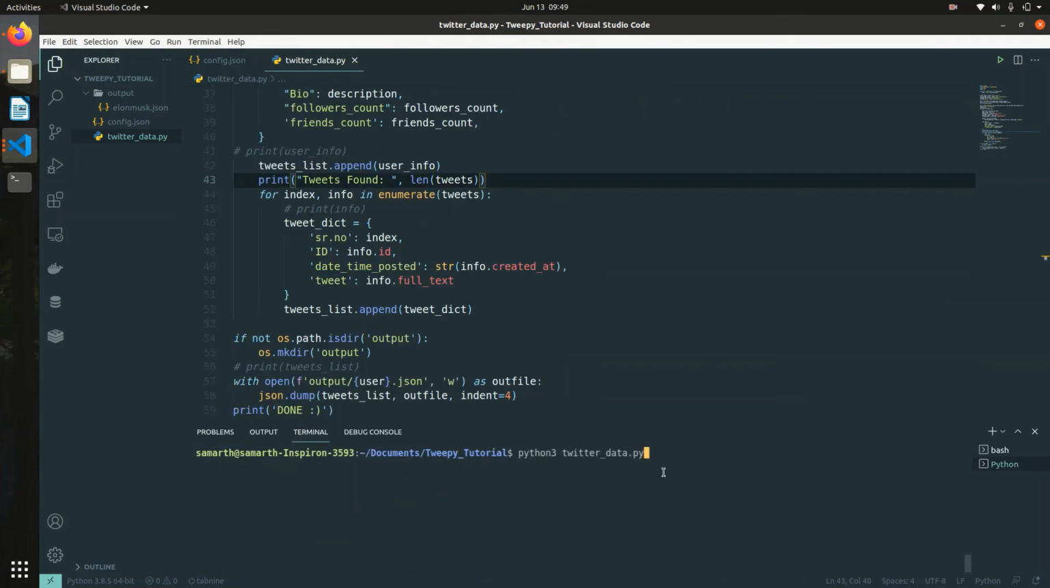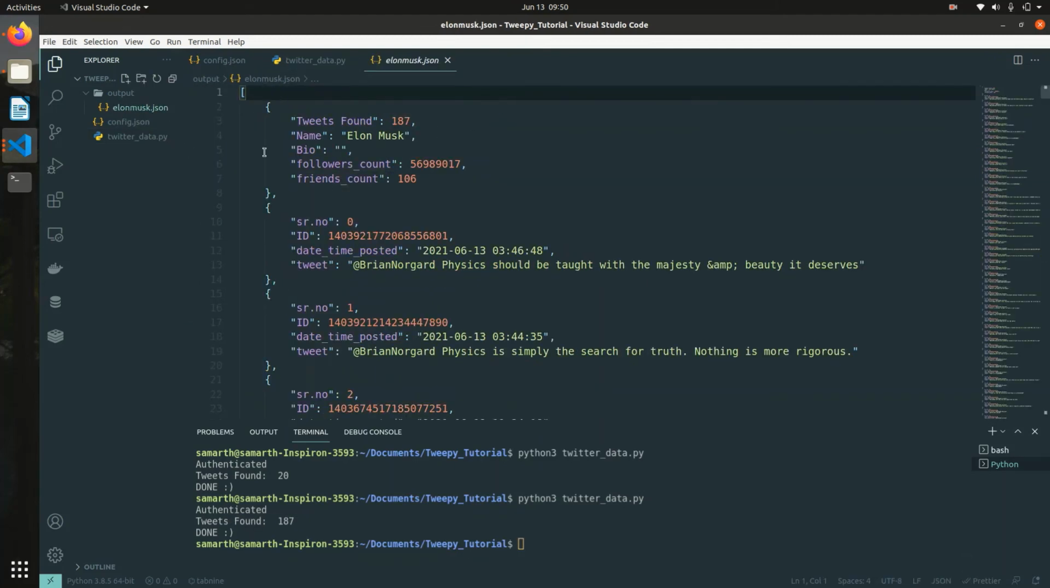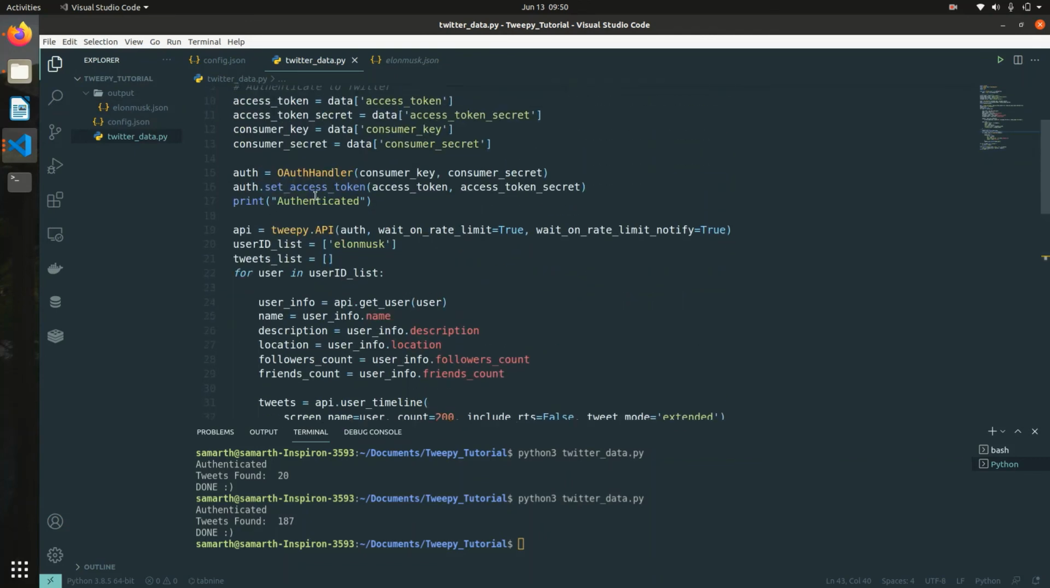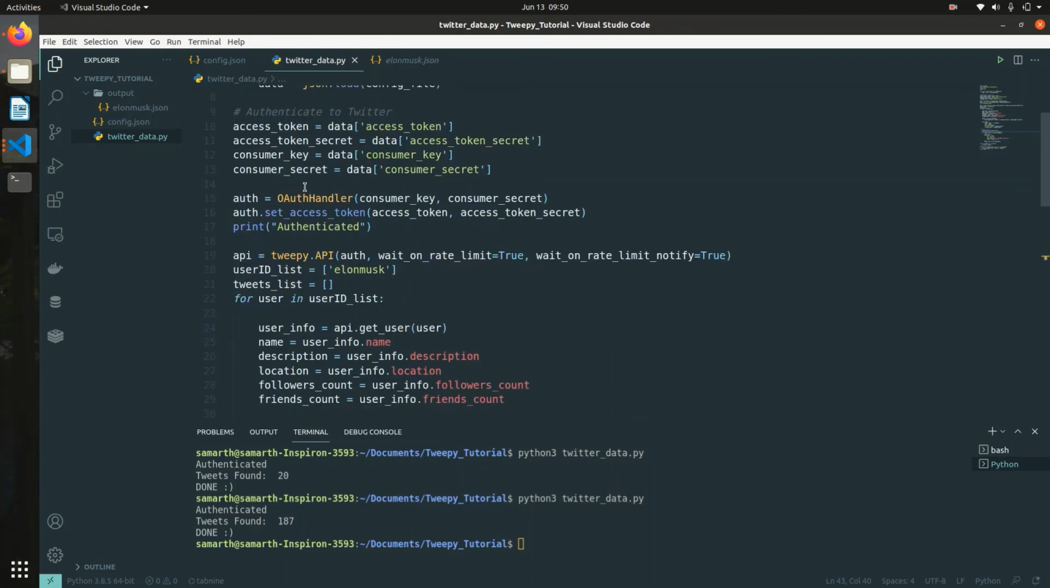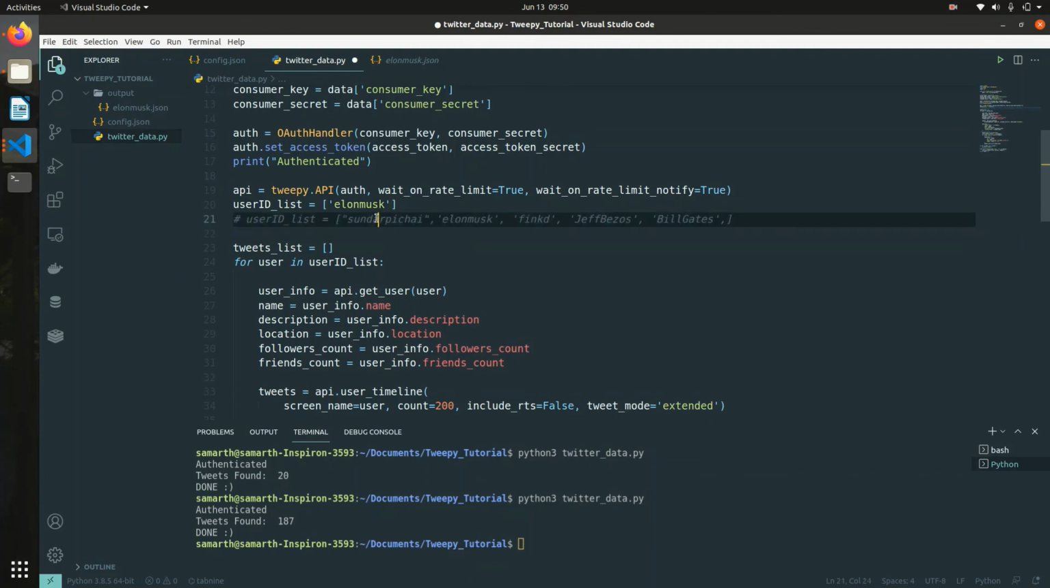So let's run this. Yeah, so we have got all these tweets, 187 tweets, the followers count, friends count. And if we want to get the tweets for many users, then in our user ID list we will just append them, like I will paste here. Now this will get all these users' tweets.